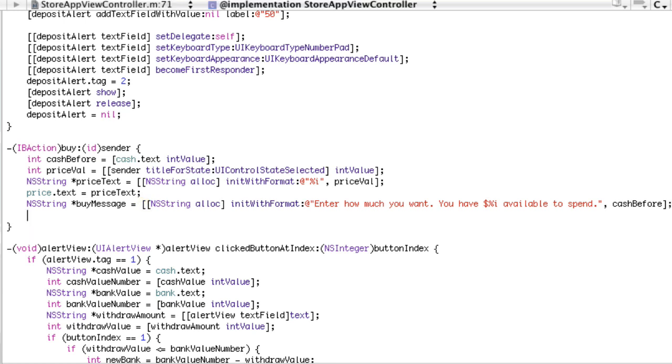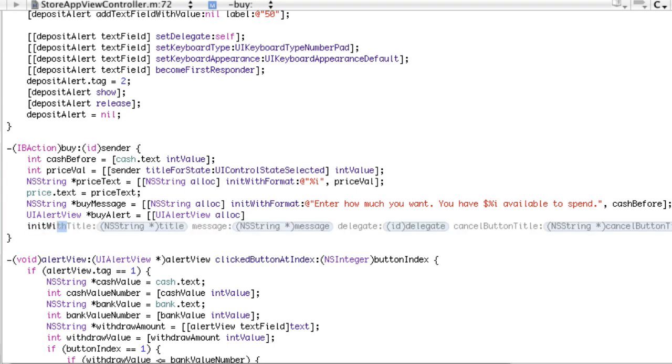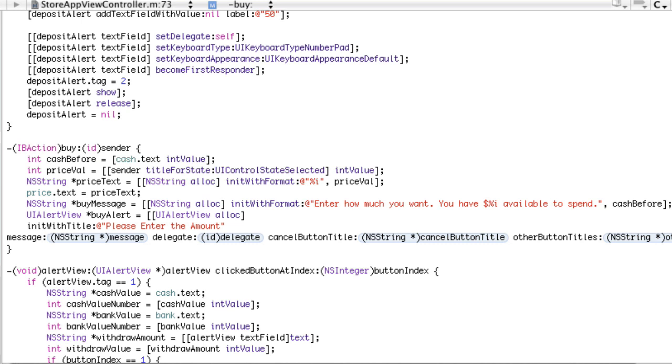Now we're going to create our UIAlertView, so we're going to go UIAlertView. We'll call this byAlert equals bracket UIAlertView alloc close bracket. We're going to hit enter, and we're just going to initWithTitle. We'll call the title please enter the amount. Message, this will be byMessage because we set our NSString to byMessage.